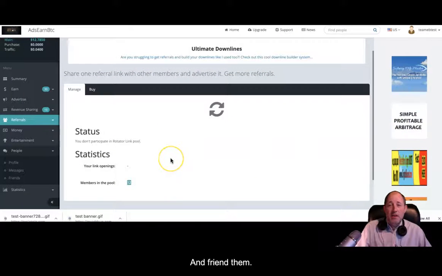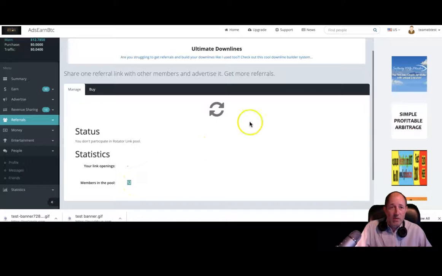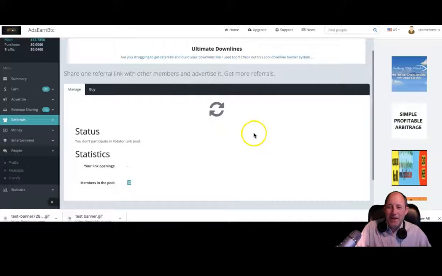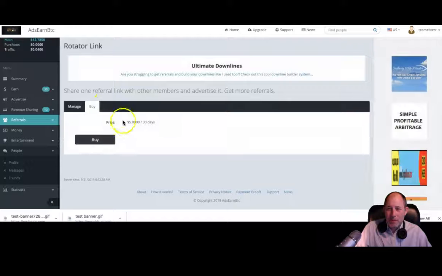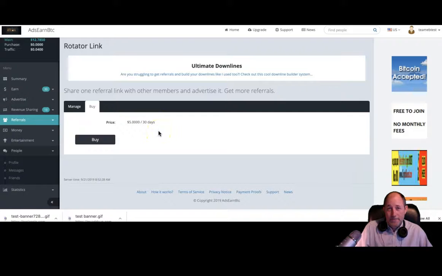But basically, at the minute we've got 12 people out of our membership of 5,200 in the Rotator Link pool. So the 12 people are all benefiting from the Rotator. And if you want to join the Rotator Link, just click buy. It says $5 for 30 days, click buy, and it'll come from your balance.